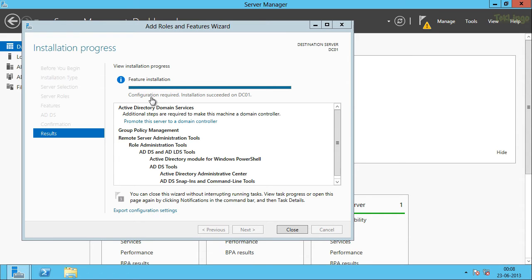Alright, now you can see that the installation of the Active Directory Domain Services role is completed. And once the role has been installed, you can see a link that says Promote this server to a domain controller, which is an additional step that is required to make this server a domain controller.